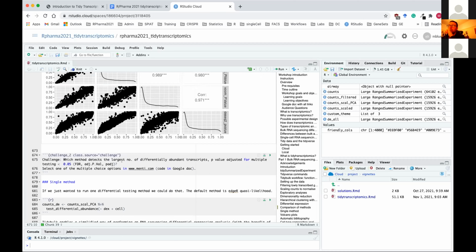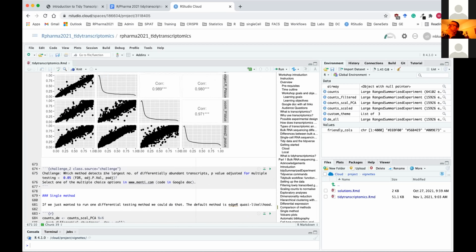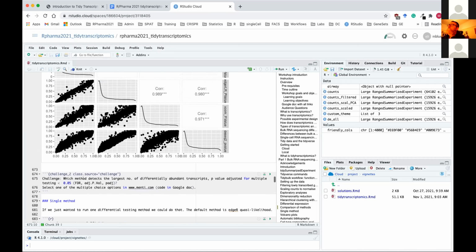Okay, and now we have another little challenge for those of you who want to try it. Of these 4 methods, which method detects the largest number of differentially abundant transcripts? Using the p-value that's adjusted for multiple testing, less than 0.05. Depending on the method, the column is called FDR, adjusted p-value, or PADJ. Okay, so this will be a Menti question again. So we'll give you a couple of minutes to have a go at that. And I'll see if I can get it up on Menti for you.